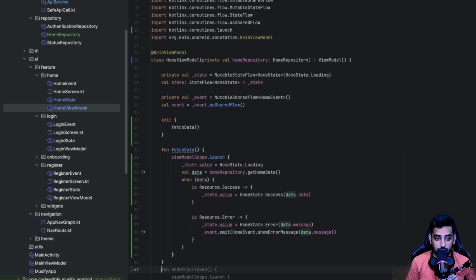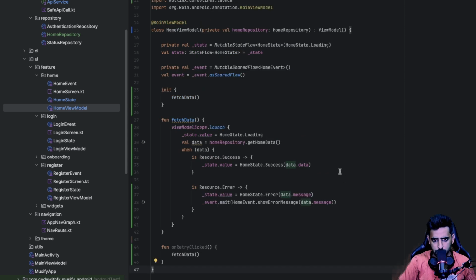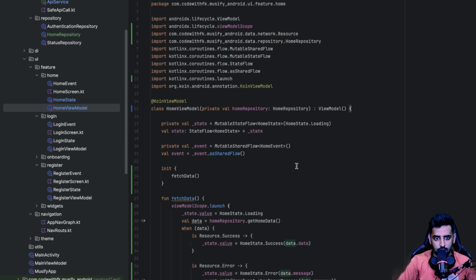The same functionality will be called for on retry clicked as well, which is this. So you don't need to do this. Instead you can just directly call fetch data for this. That is on retry clicked, and I think there is nothing else that we need for now. We'll just show the data to the user. So we are good over here.